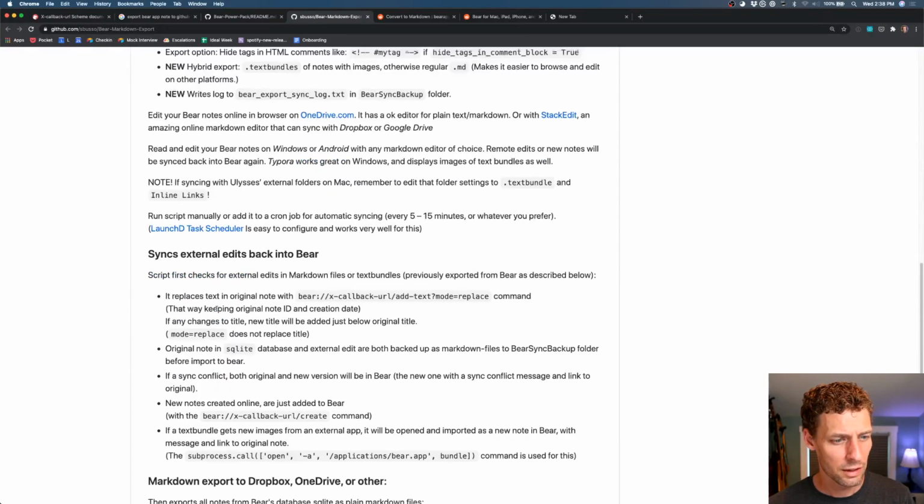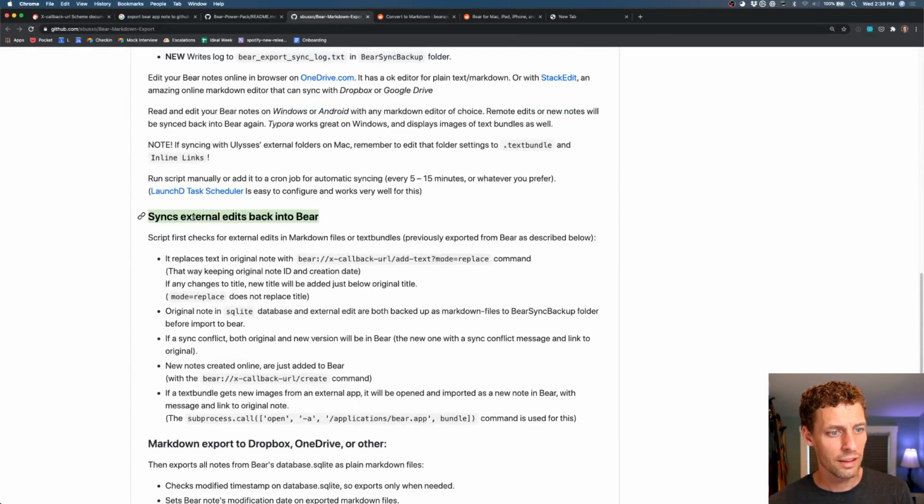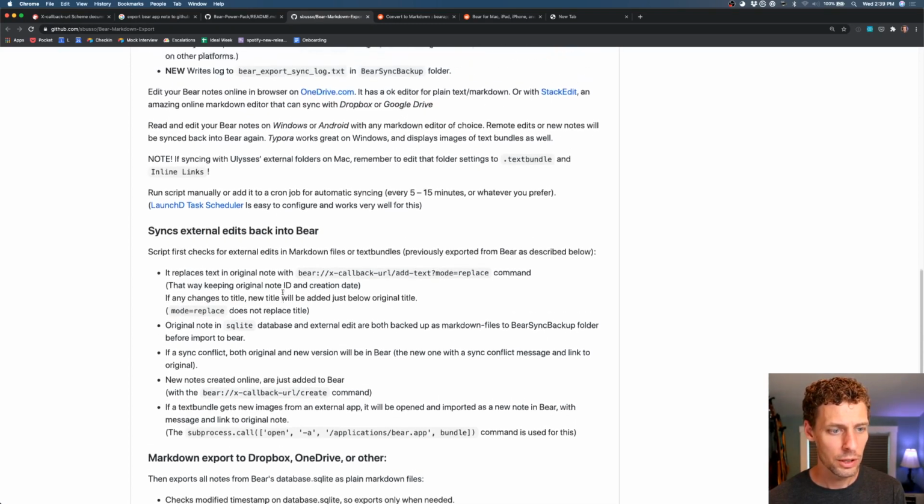I like this. I like this. Syncs external edits back into Bear. That is ridiculous. Replaces text in the original note with X callback. Wow. That is crazy. Whoa. Okay.